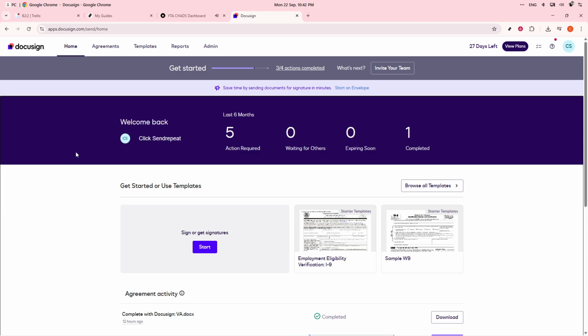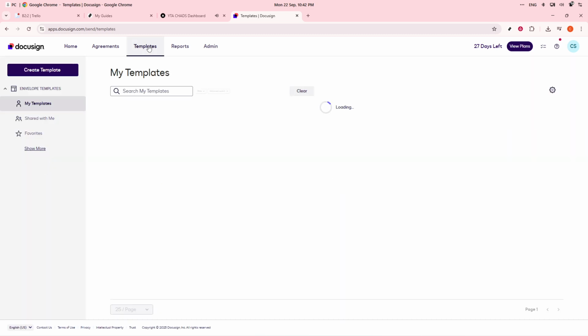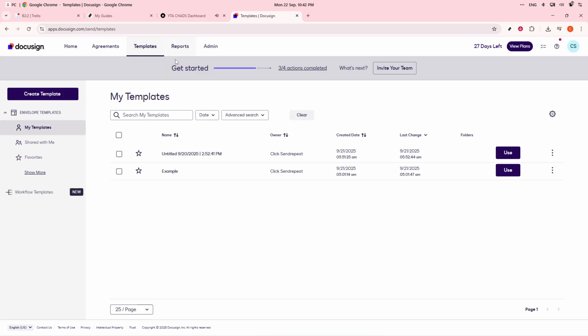Once you're logged in, you'll find yourself on the DocuSign dashboard. From here, direct your attention to the top navigation bar and click on the Templates option. This will take you to the section where all your templates are stored.